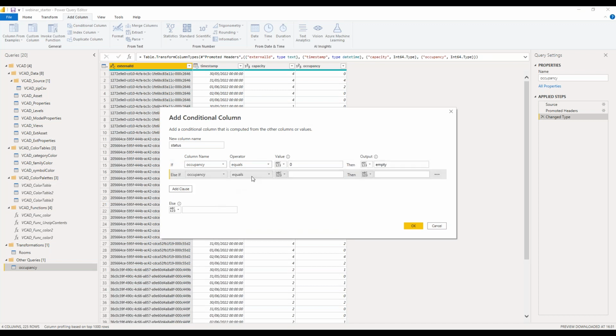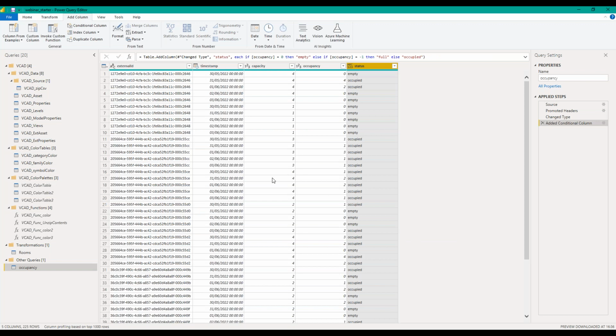If the occupancy is equal to, right now we're just going to put in -1. We're going to change this in a moment. We're going to say the room is full. In every other case, we're going to say the room is occupied. It would be partially occupied, but let's keep it brief and just call it occupied. Okay, now you can see some of the rooms are empty, some are occupied, however, they're never full. That's an easy fix.